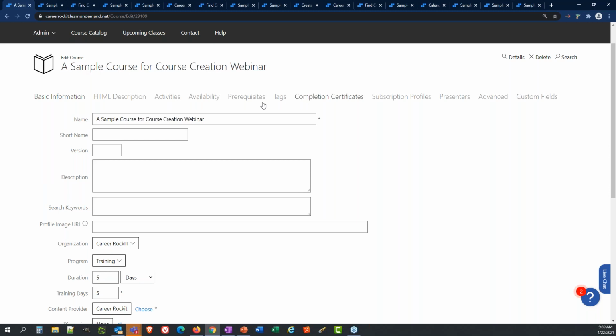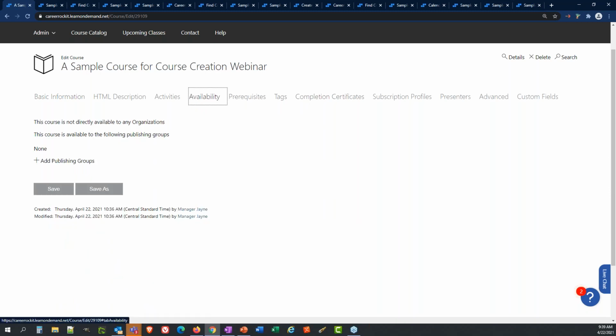And last but not least is our publishing groups, another piece that has to be in place in order for you to be able to schedule classes. And to add a publishing group, basically, you're probably wondering what a publishing group is. And this is what's going to take the place of content providers in the future. If a publishing group isn't added, then it's not available to schedule.